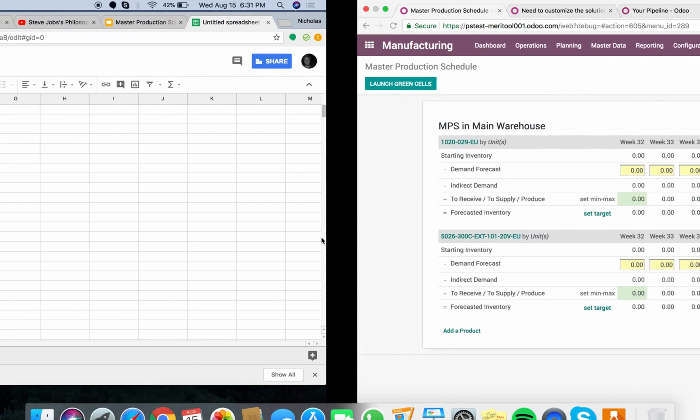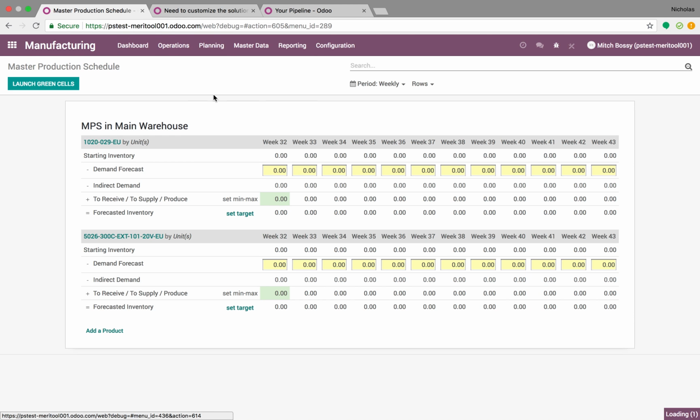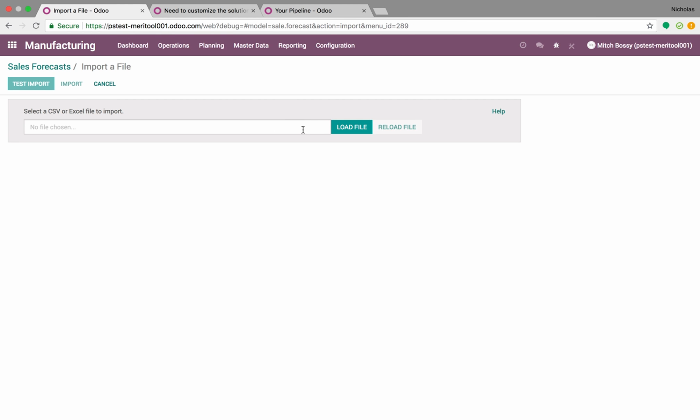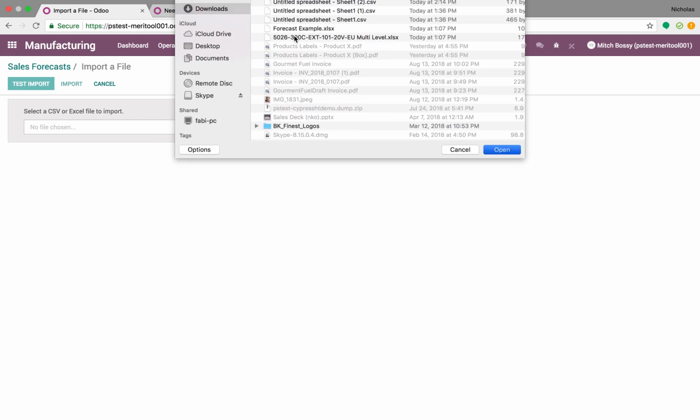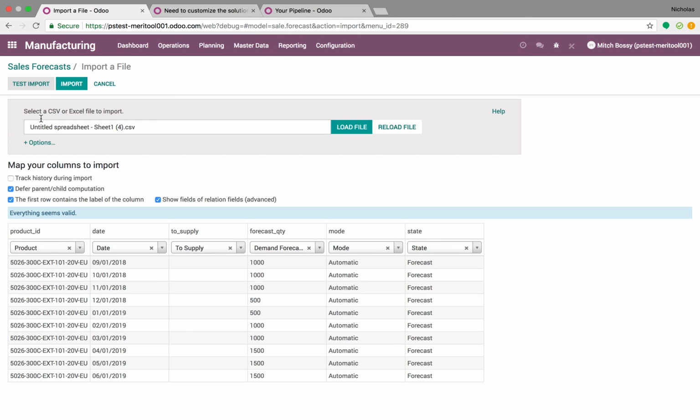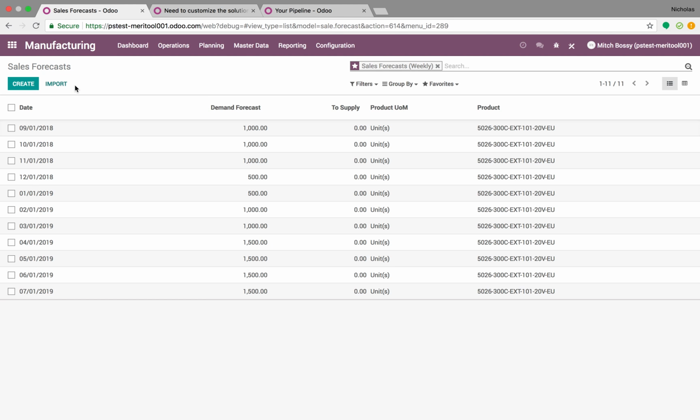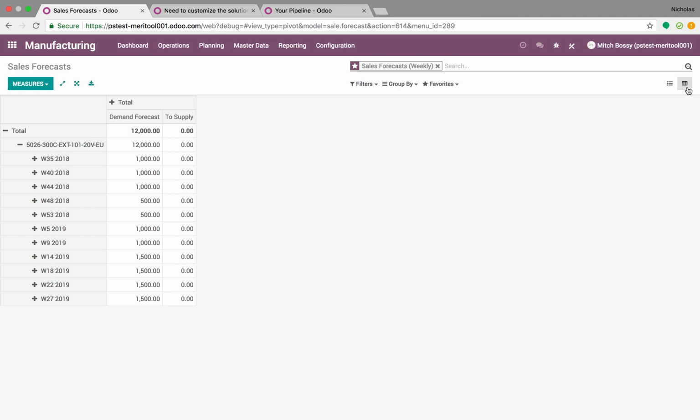It'll download it. Go into your database here, go to forecasts, import, load the file. Very simple. Test it. Looks valid. Here's the data it's going to pull. Import it. Very simple. All your forecasts are in the system. You can quickly go to favorites. I'm looking at my sales forecasts weekly. I can also analyze those in a pivot table. Right? I have all my weeks and the demand for this product going out forward.